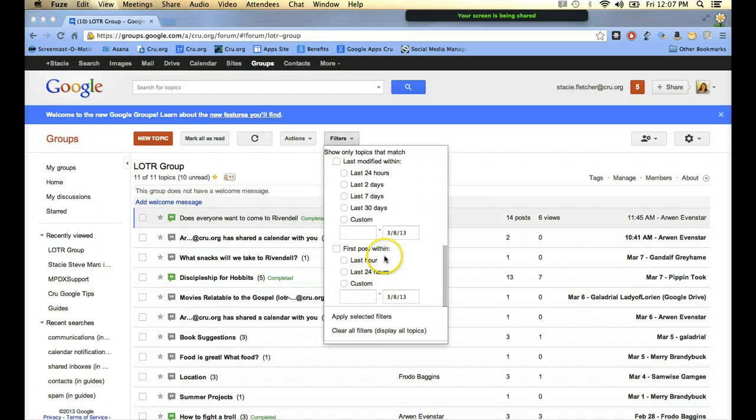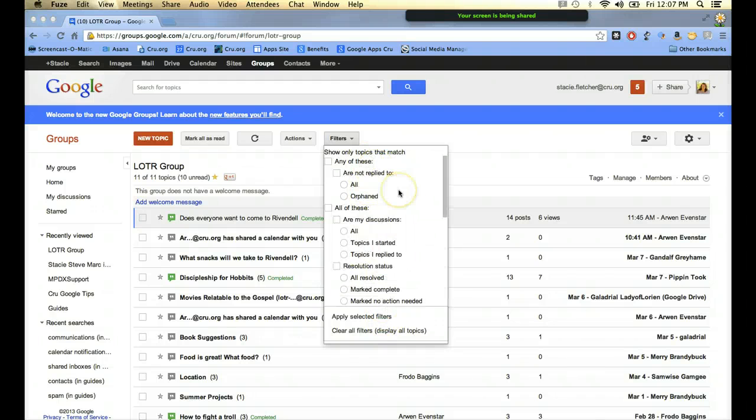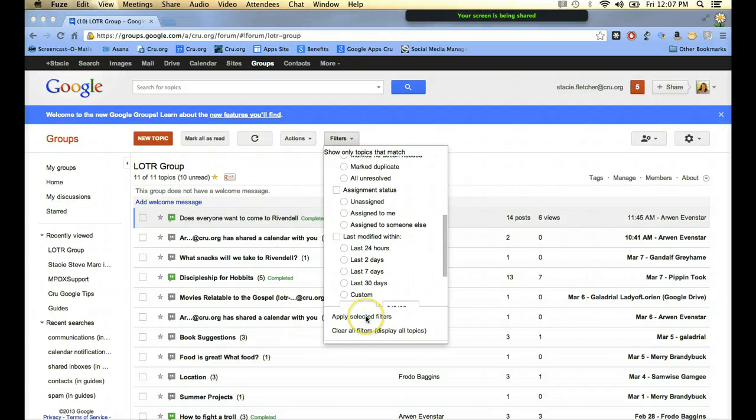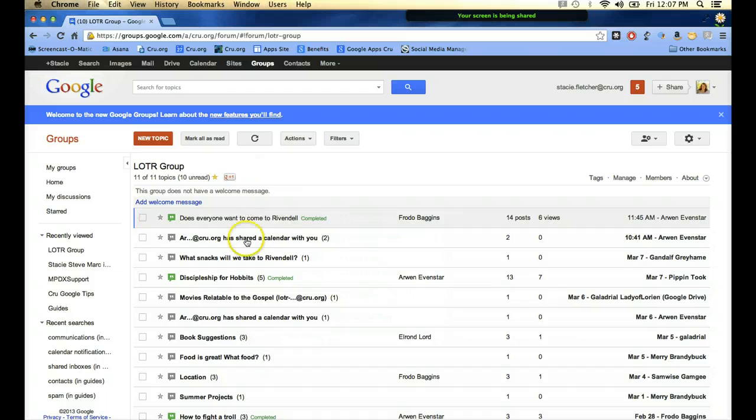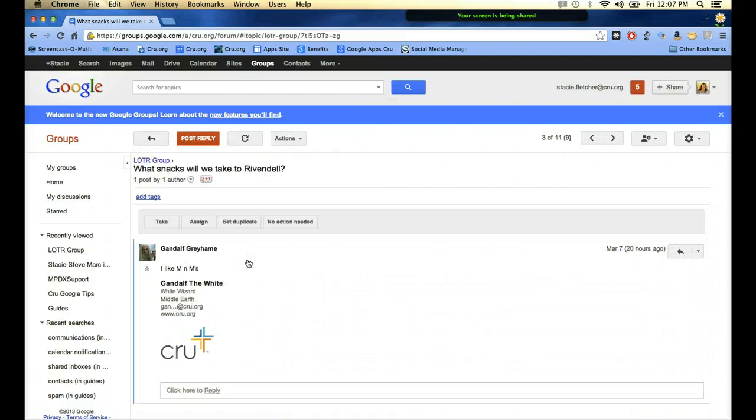The first post was within a specific time, and then you can do any sort of mix and match between all of these, and you apply selective filters, and it will keep that filter until you clear it. So that's different ways to look at things depending on what you're doing. So let's look at this one.